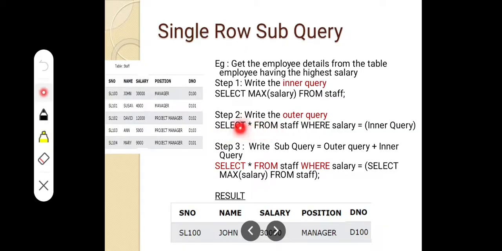Select star from staff. From selecting all the details of the table staff, we'll just give select star from staff. Then you'll write the outer query: select star from staff where salary must be what? Salary must be the result of the inner query. Salary equal to the inner query. What is the inner query we got?